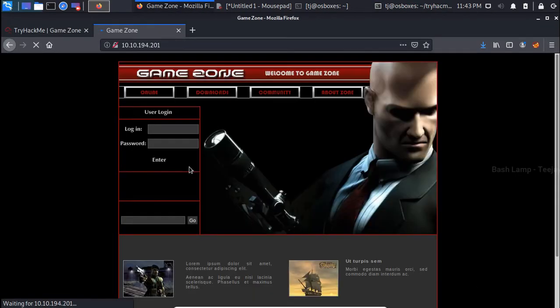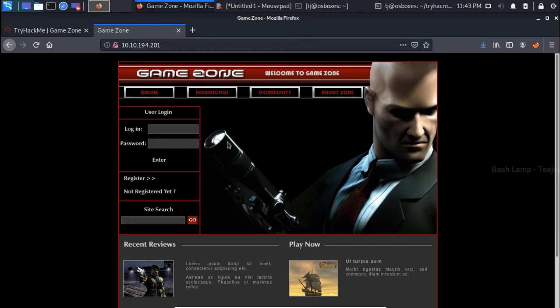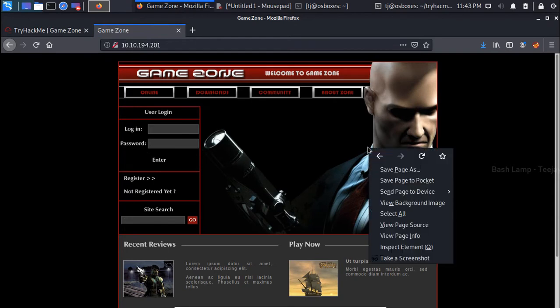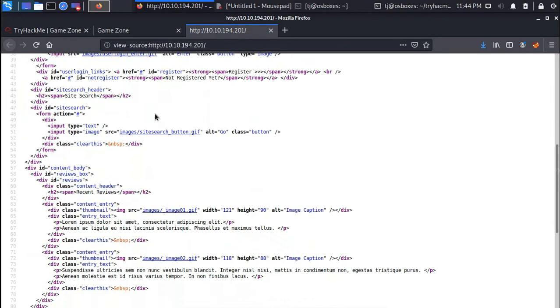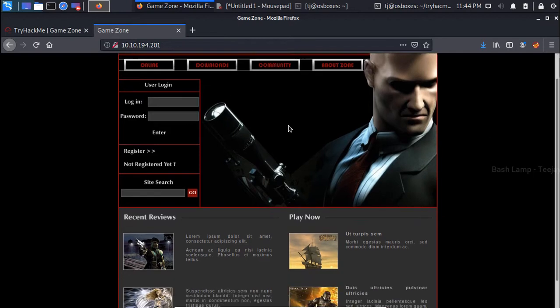So, just browse the IP address of the machine in the browser, and this website looks like a game forum. And you can see that we have the login forms as well. Let's crack one by one. First things first, I can check the source code of the website to find any juicy information. But I don't think this will help us. So, let's move on from the source code.